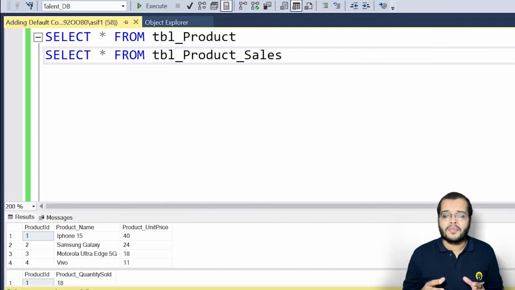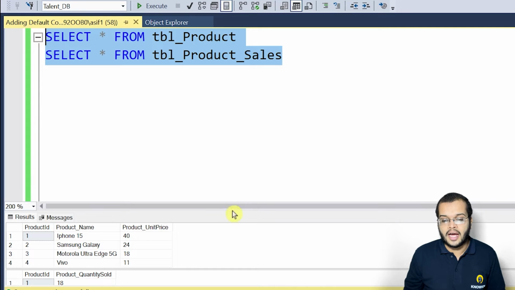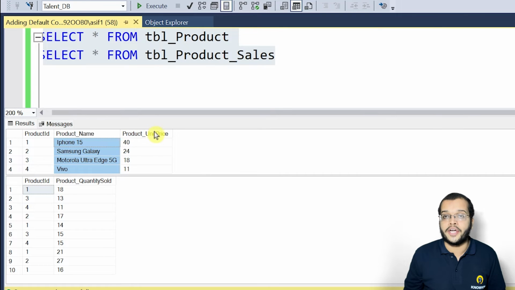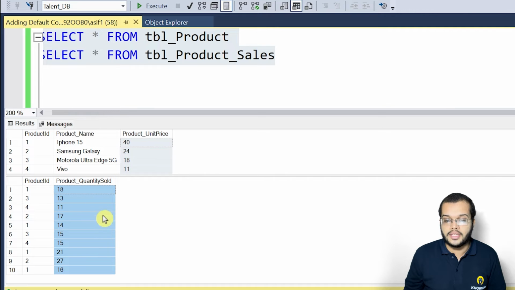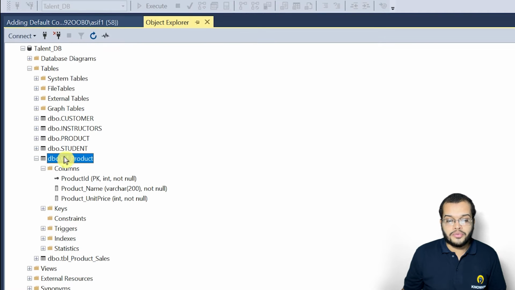So my dear viewers, I have two tables here: a product table and a product sales table. If I execute these two, I get the output where the product table has three columns called product ID, product name and product unit price, and the product sales table has product ID and product quantity sold. Under the Object Explorer, in the product table, the product ID is a primary key, the product name is a varchar and the product unit price is an integer. We have not null here.